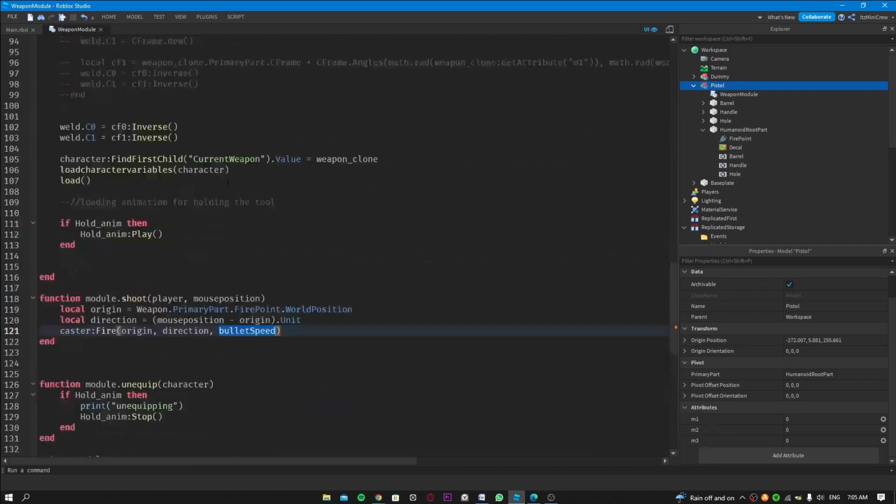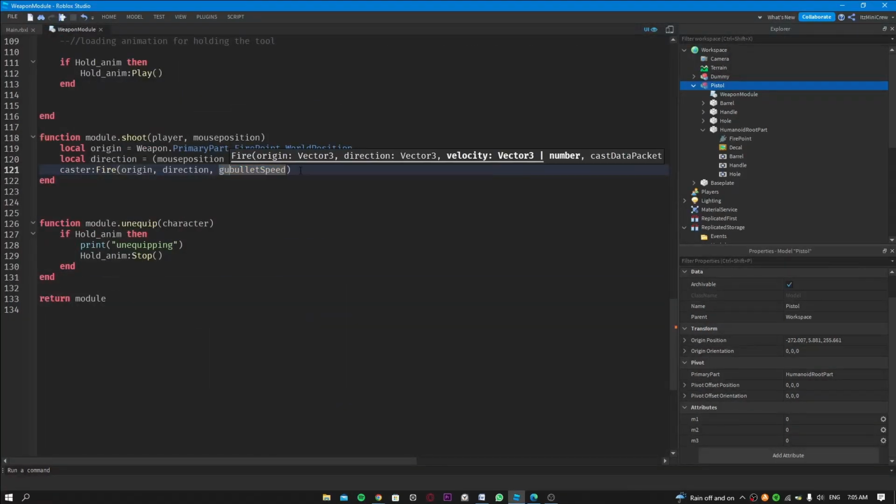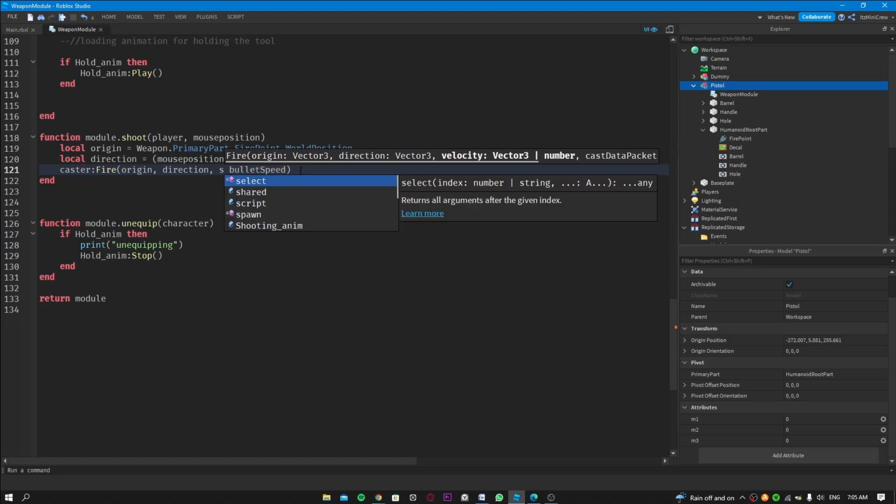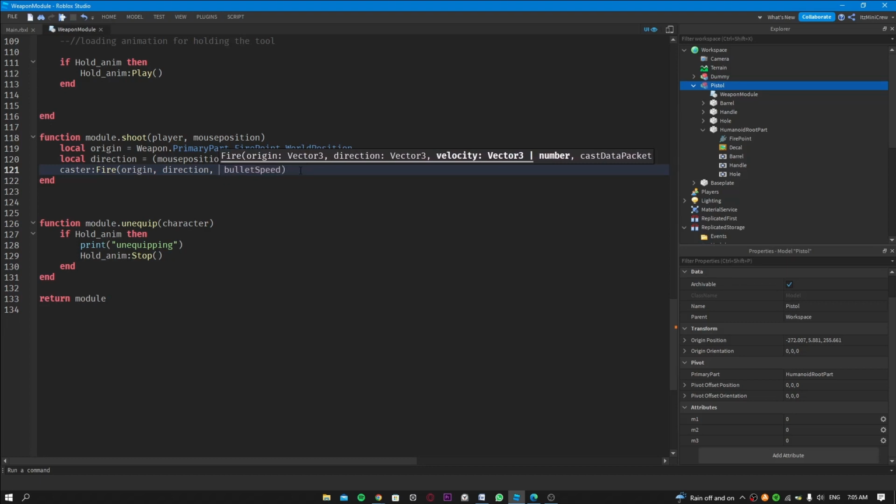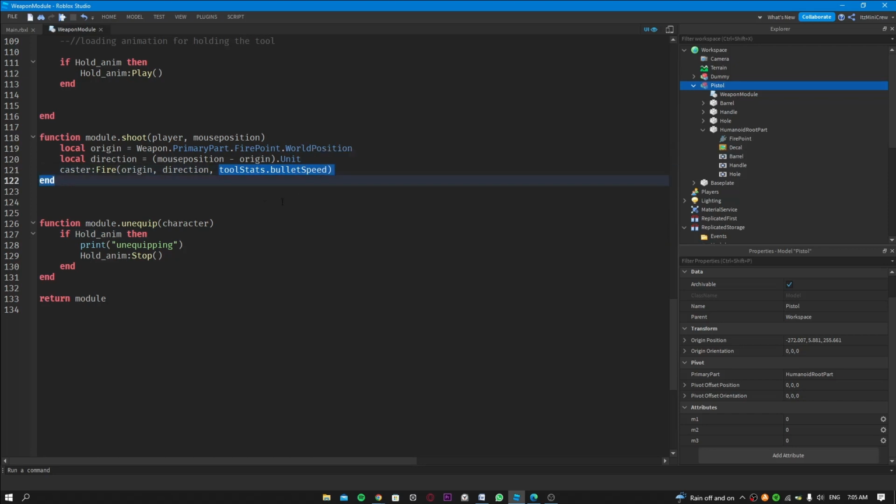Yeah, the gun stats. So let me just say gun stats. Oops, weapon stats. What was that again? Tool stats. Okay, yeah, now that will return 10, and this part is done.